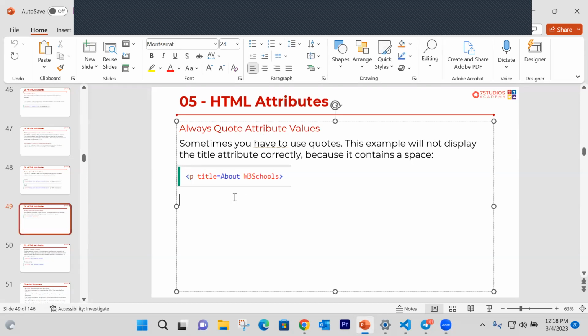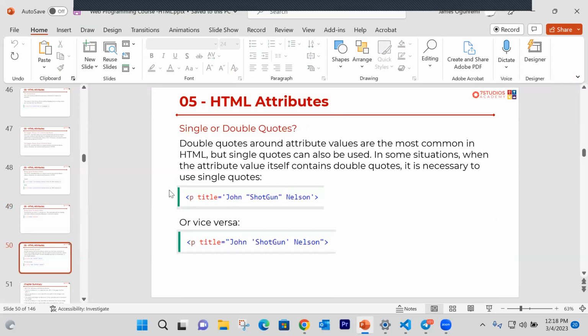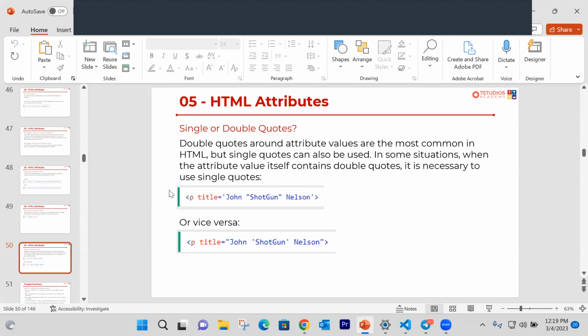All right. So let's move on. Single or double quotes. Double quotes around attribute values are the most common in HTML, but single quotes can also be used in some situations. When the attribute value itself contains double quotes, it's necessary to use single quotes. Let me explain this very well. We all know what double quotes and single quotes are. One is quotation, and the other one stands as an apostrophe.